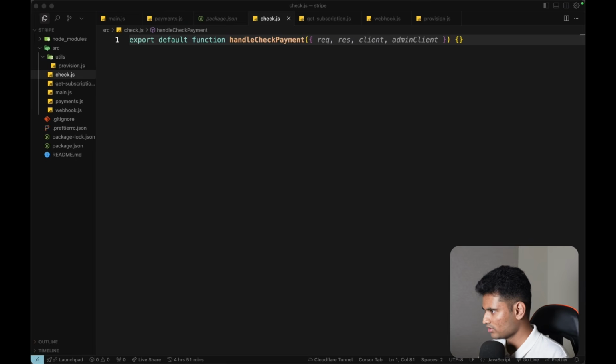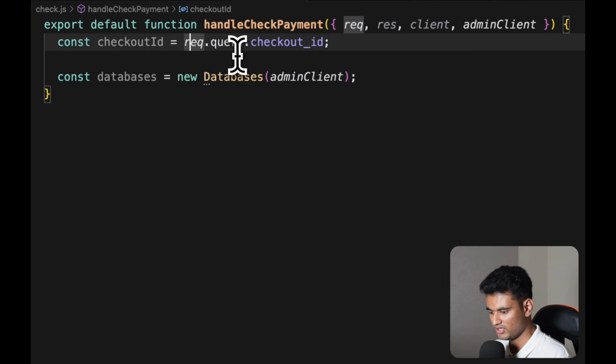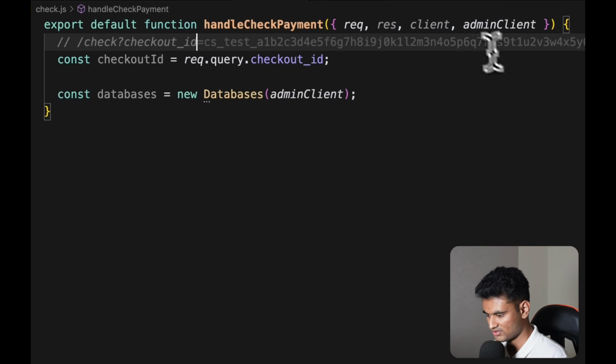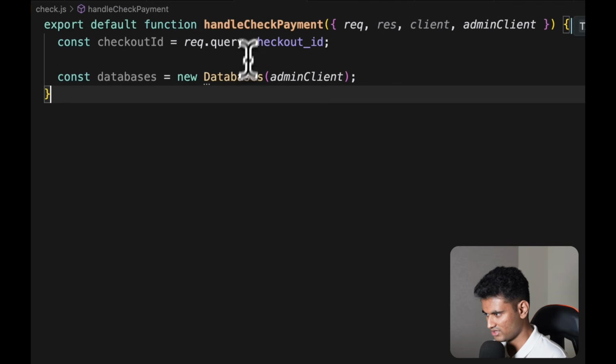Now in the check.js file, we are basically going to do a lot of different things really similarly. First of all, we need to get the checkout ID, which Stripe will send us, don't worry. Query is basically something like this. Our route is going to be /check, right? So we are just going to have a checkout ID and something like this. We are just going to get the checkout ID so that we can fetch the checkout status from the Stripe SDK. And then we are also initializing our database.